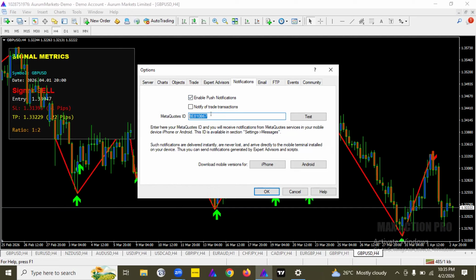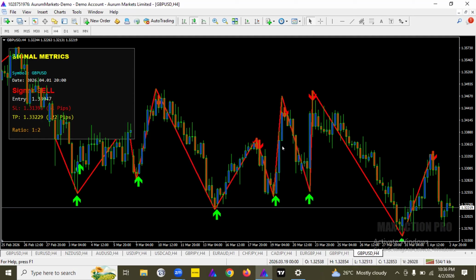When you click test, you will receive a message on the MT4 platform, not your phone SMS, confirming that this push notification is working. If you don't receive a message, it means it is not working. If I click on this now, we'll receive a message on my mobile app that the notification is working. Once you're done doing that, you click OK. That's it. You start receiving the signals on your phone.